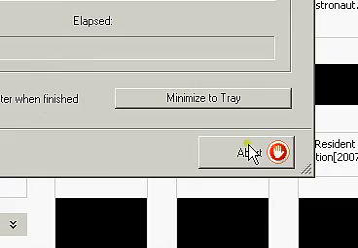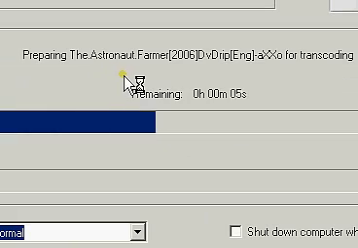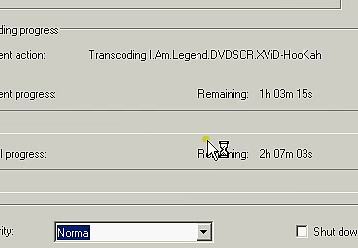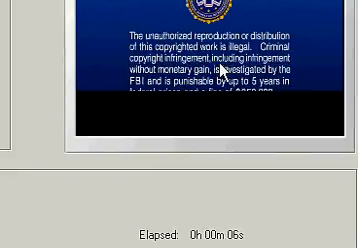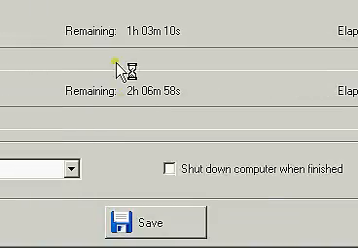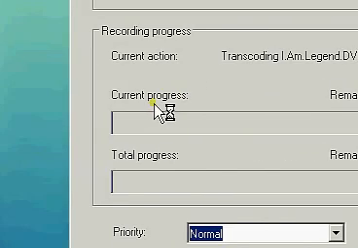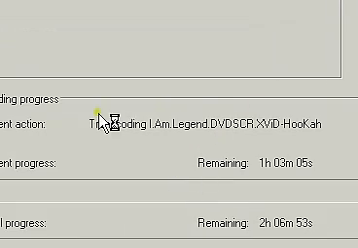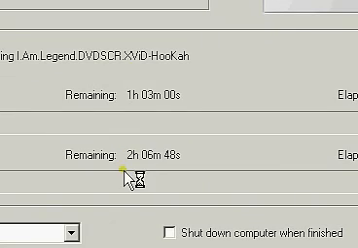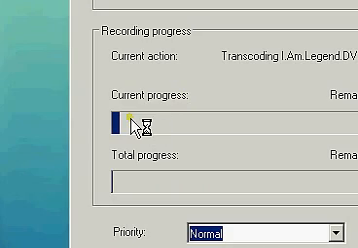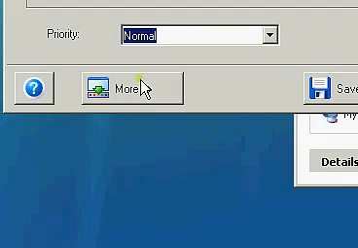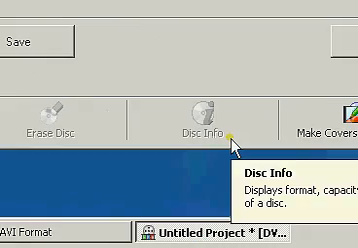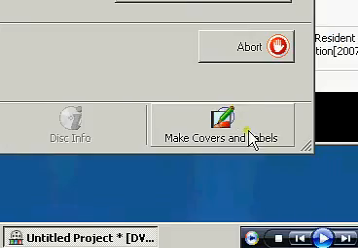Now, as you see right here, this is the total time right here. Total progress is going to take about 2 hours. This shows you the preview up here. This is telling you the current progress. This is doing I Am Legend right now. It's transcoding it. It's going to take about an hour. So once this gets done, this will probably be halfway right here. And then it'll start on the other movie you have. And you can select your priority. You have some more options down there. When you're doing the conversion like this, the only option you have is to make covers and labels. So we'll just leave that like that.